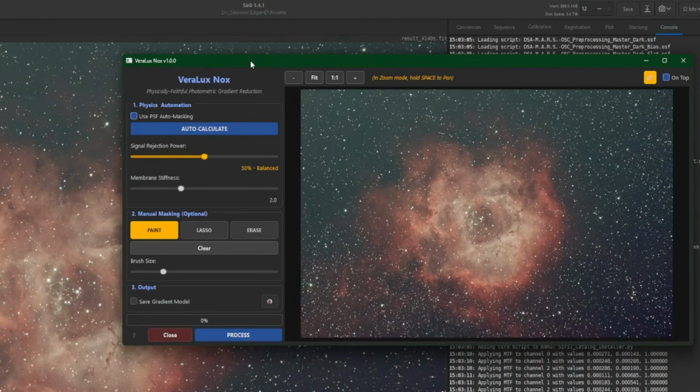There's really 90% of the time you're not going to have to do anything besides come in here and click auto calculate and then process. But let's talk about what the settings are and what they do. By default, use PSF auto masking is enabled, PSF meaning point spread function. This will detect the stars in your image, create a mask to protect them, as well as protect any faint nebulosity that may be in the image. Recommended that you leave that on, let it do its job, and then just hit auto calculate.